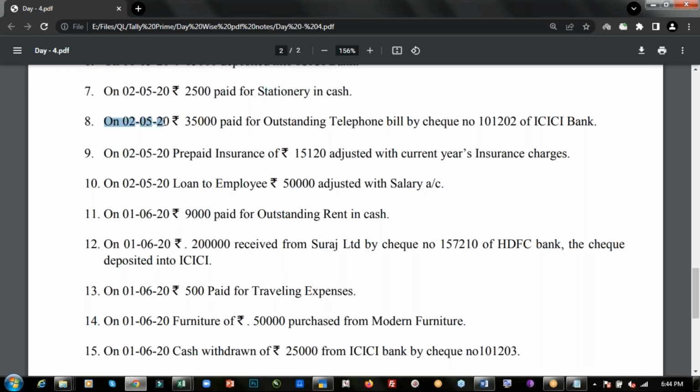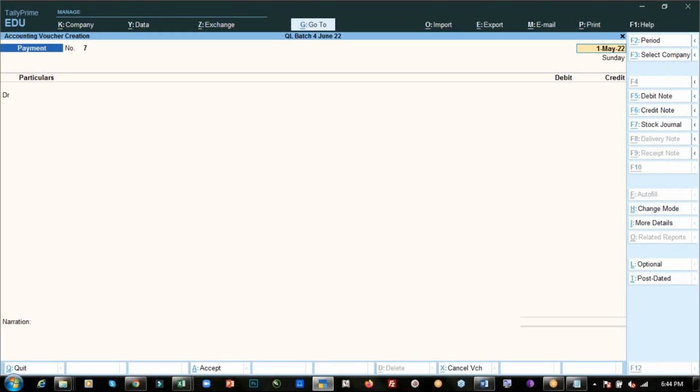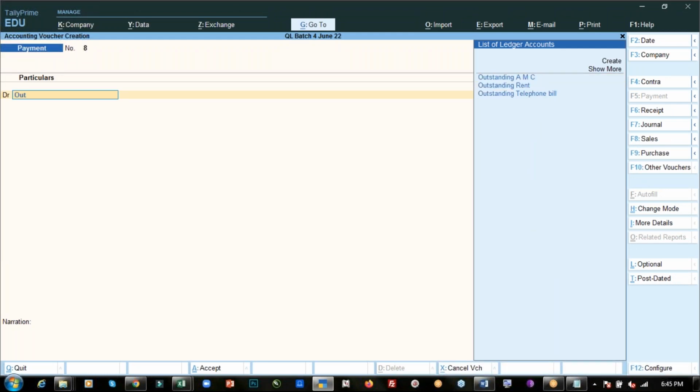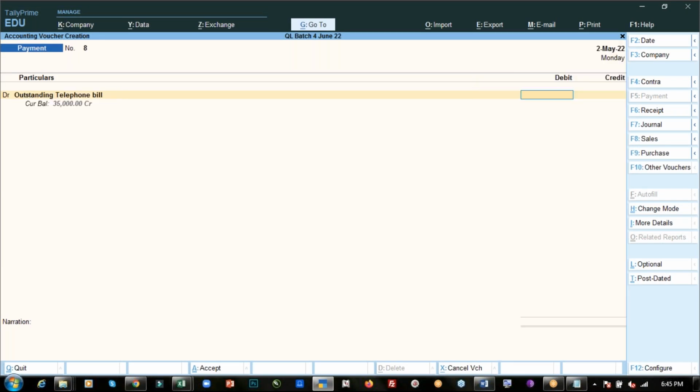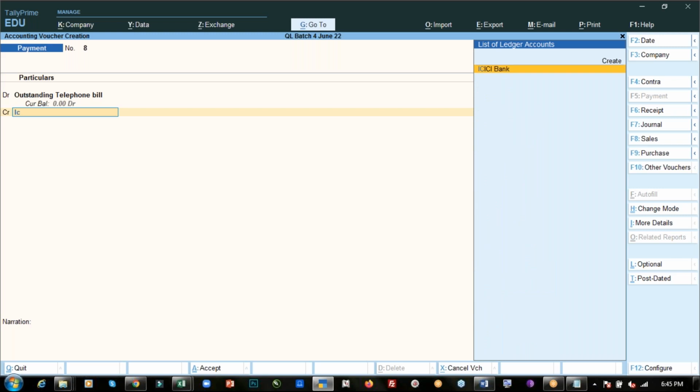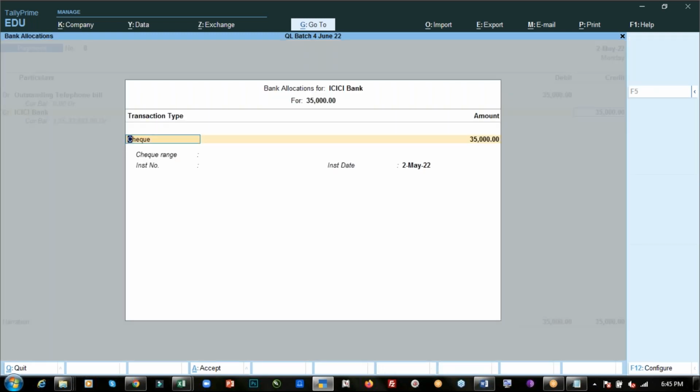Now, on 2nd May, rupees 35,000 paid for outstanding telephone bill by check. So the date is 2nd May here. We are paying outstanding telephone bill. Search for that. The ledger is available here. 35,000 we are paying. Fill the amount. Then in the credit, select the bank as we are paying by the check. Put the check number here and save it.